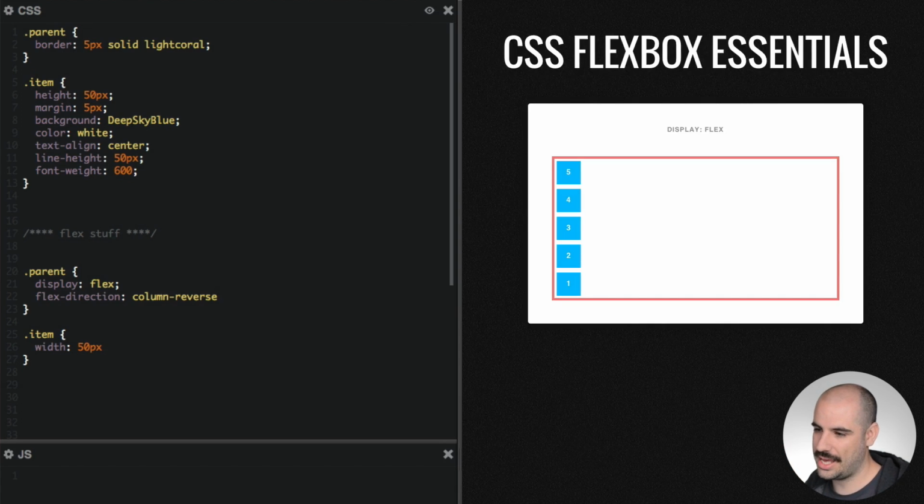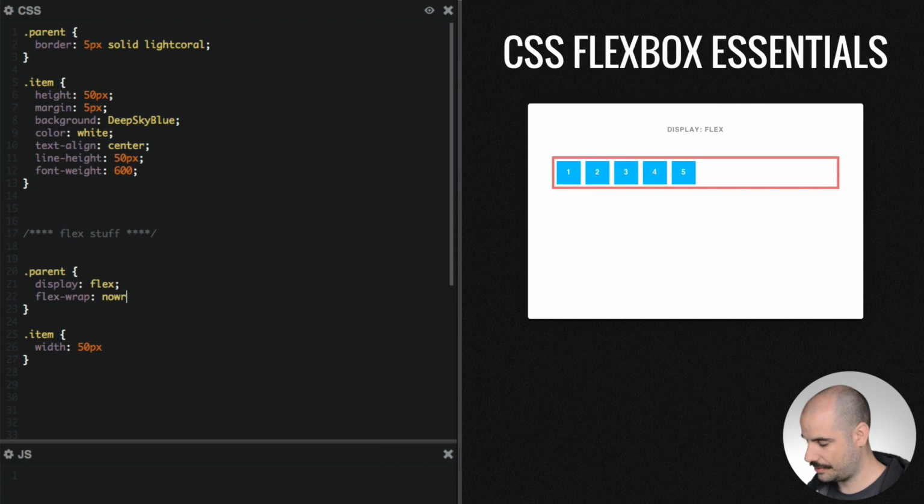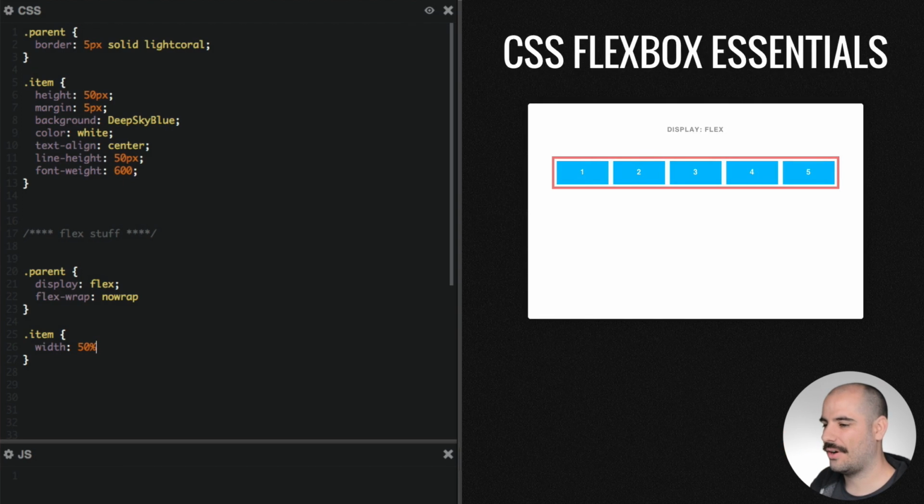The next property is, let's say, flex wrap. And by default, it's going to be no wrap, right? And let me show you. So that doesn't look any normal, but if I take these widths and I say, instead of 50 pixels, I say 50%, see what happened there? By default, let me just set flex no wrap, just so you're not confused by that.